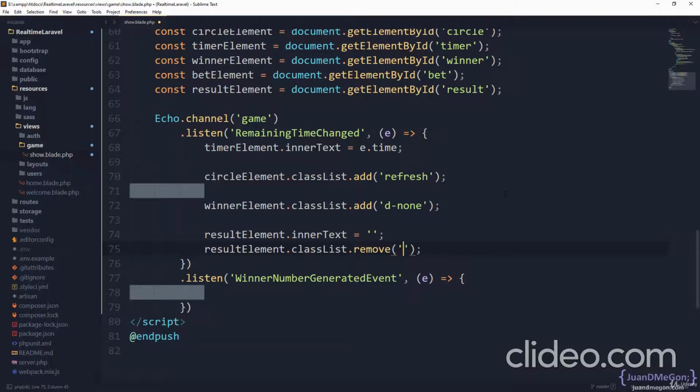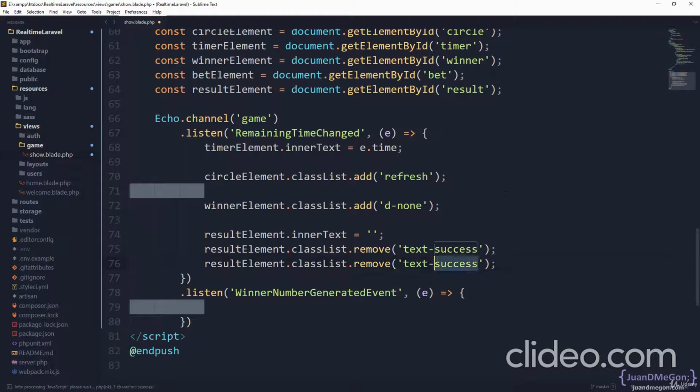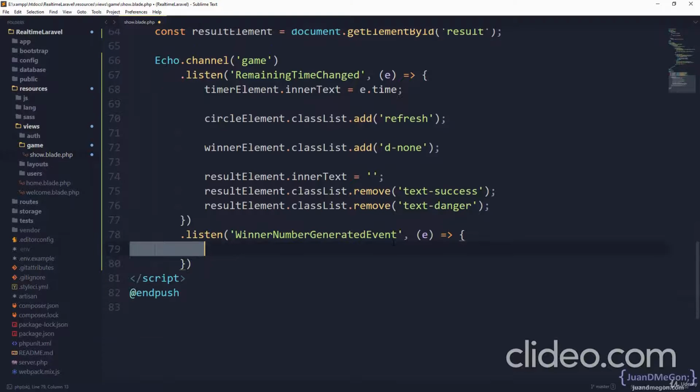So let's remove text-success, and the same for text-danger. At this point, it is going to work for the counter, and now let's do it once the number is generated, the random number. You may have an idea, because we need to establish whether the value of this element is going to be success or danger, the value being the winner number generated, etc. So maybe you have an idea of this.